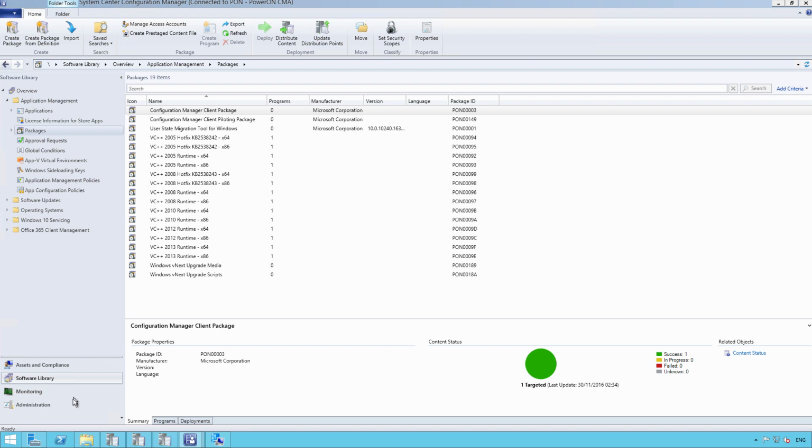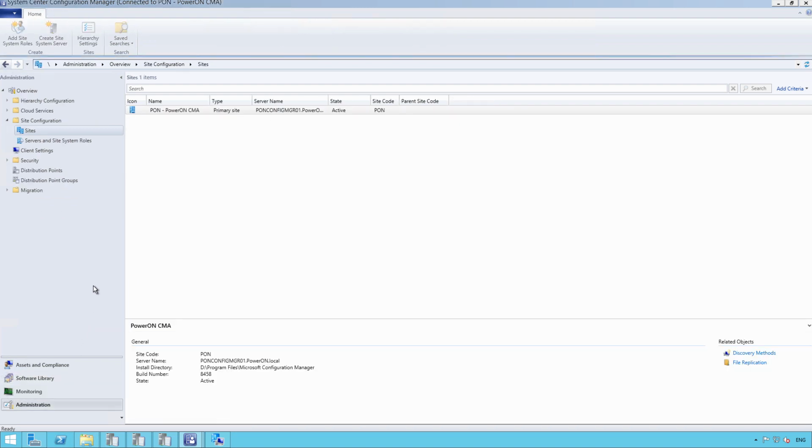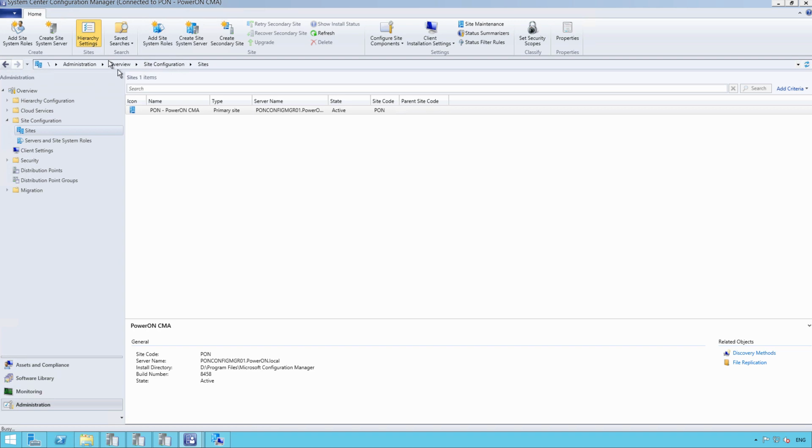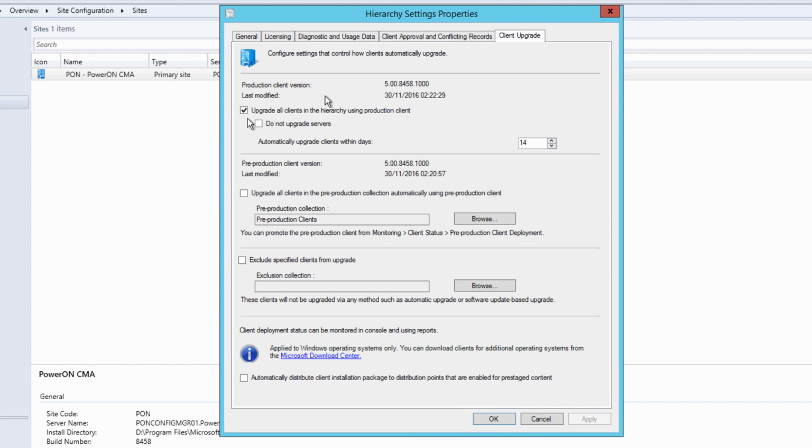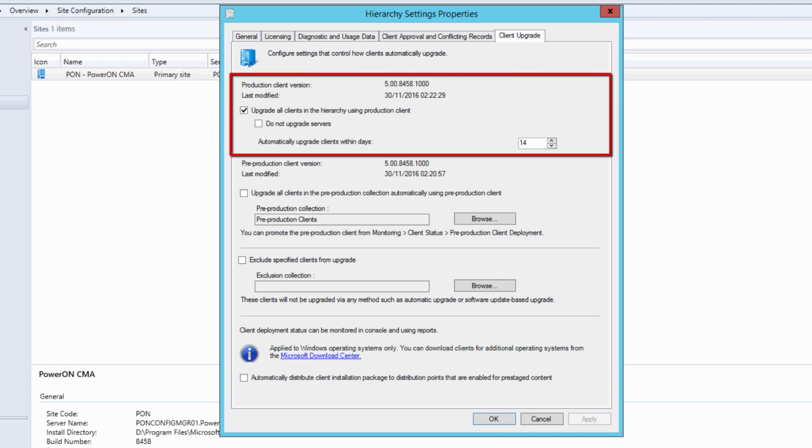To turn it on, we just got to navigate to Administration, Sites, and then Hierarchy Settings, and then choose the Client Upgrade tab. From here, we can actually configure this upgrade. So we can say, actually, let's upgrade all of our clients in our hierarchy to the production client. With this ticked, we can then choose, do we actually want our servers to upgrade? So that's a yes or a no there. And then automatically update our clients within a certain amount of days. So I've chosen 14. You can choose what you think is a viable amount of time to upgrade your clients within your environment.